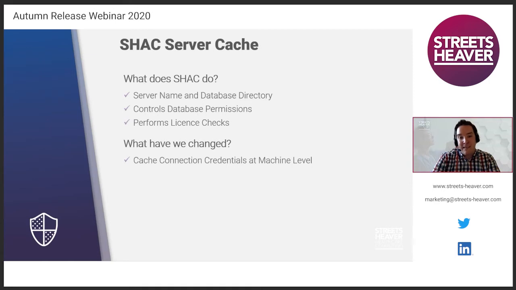What would happen though is if Imogen was to log on to my laptop, she's never logged on here before, and those credentials just wouldn't be there. So what we've done is we've changed that to be held at machine level now, so that any user logging on to the PC would have those cached credentials.